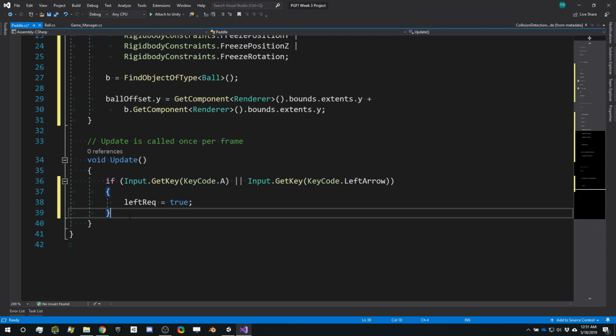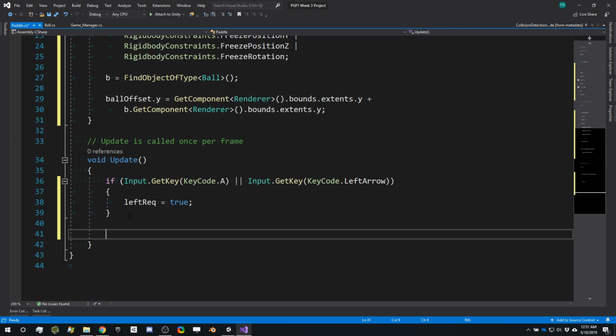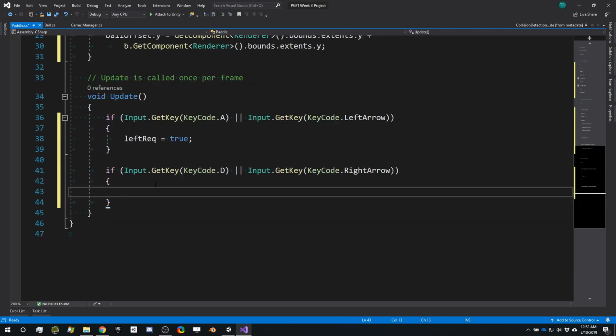Now, after this if statement, I'm going to drop down a couple of lines and say the same thing but for the right. So if input dot get key, and the key code is going to be D, or input dot get key, and the key code is going to be right arrow. So if we're pressing D or we're pressing right arrow, then inside the body we are requesting to go to the right. So right request equals true.